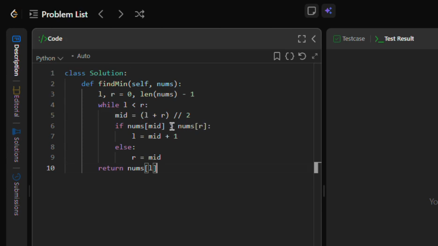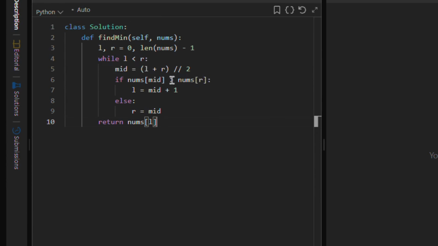And that's how this algorithm works. It sets up 2 pointers to frame the search space, then uses binary search to repeatedly shrink that space until it lands on the rotation point, which holds the smallest value. Efficient, simple, and elegant. Check.